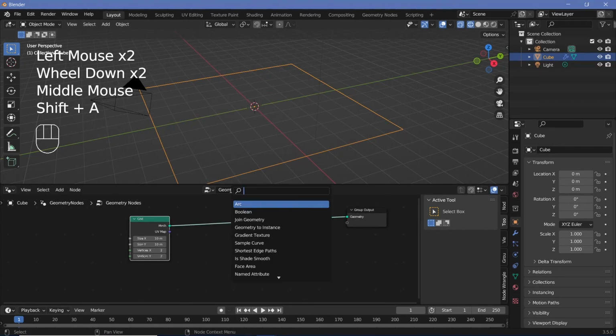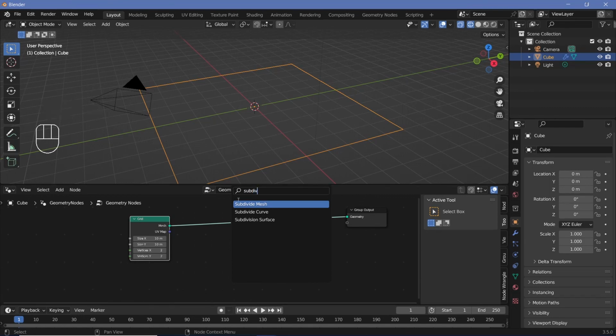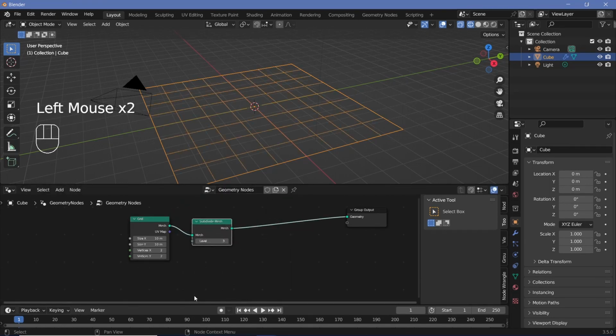So now we'll press Shift A and search for the subdivide mesh node and plug that in right after the grid and increase the levels to something like 3. Remember, the amount you change this changes the final effect.